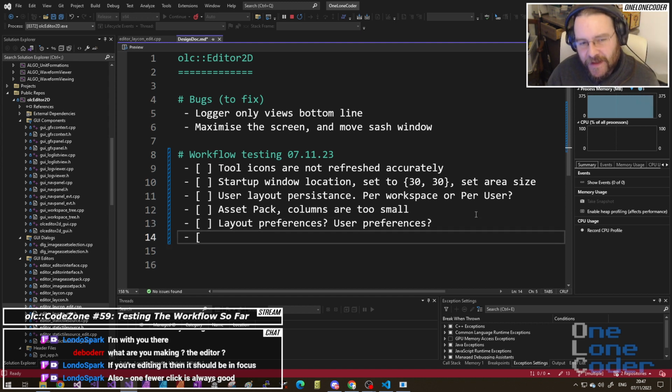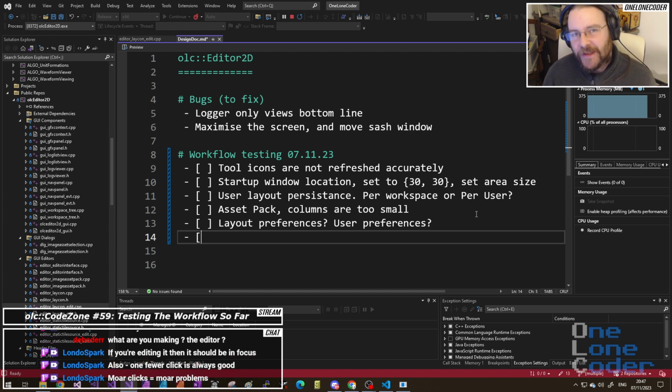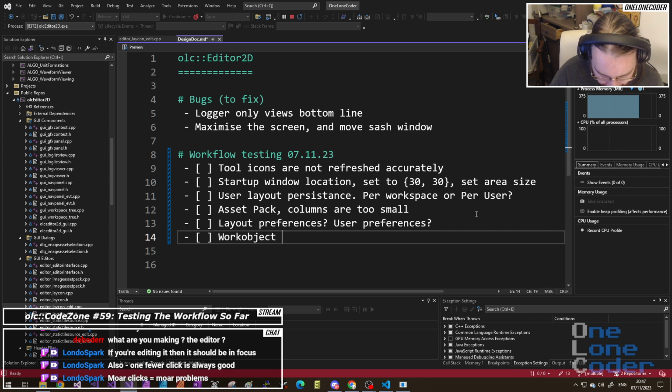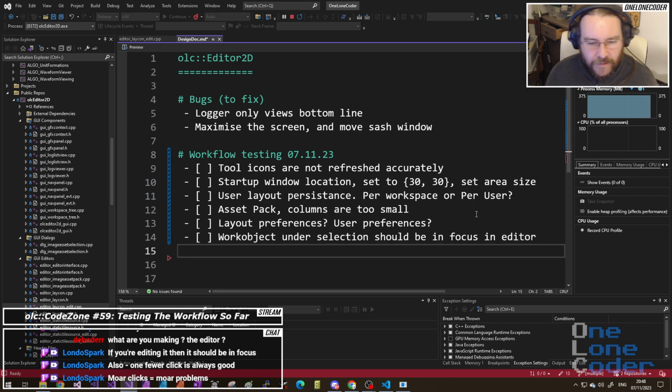And maybe I can do something like, if you don't want to specifically bring into focus, you hold down Control and select it. It allows you to select it and then edit it without it, because you might be editing some numbers based on what you can see in another window. That said, you can always split the tabs into different groups. So let's have a look. Work object under selection should be in focus in editor. Okay.